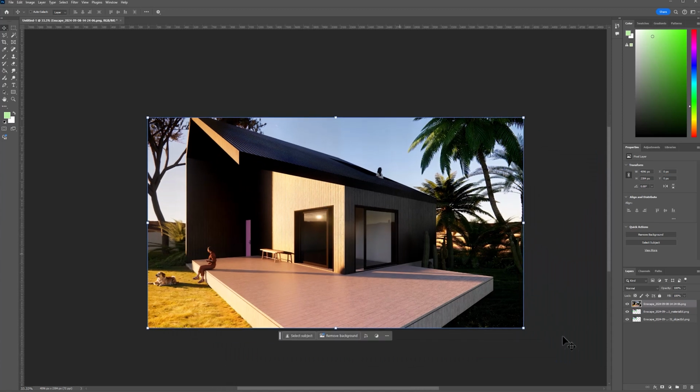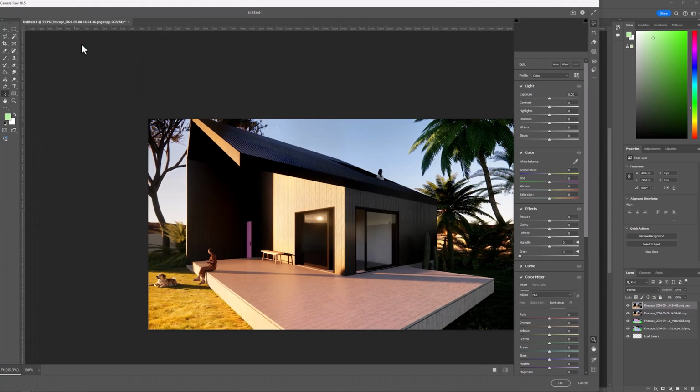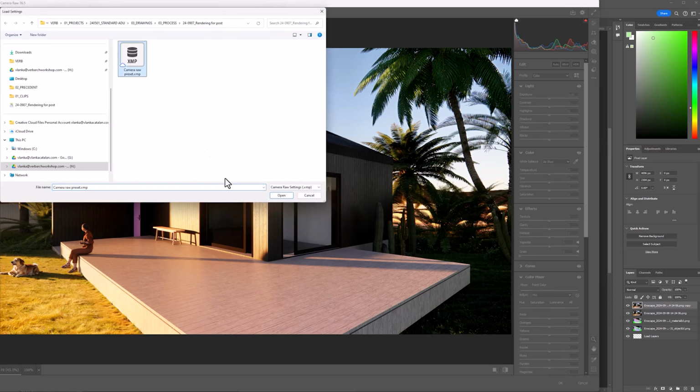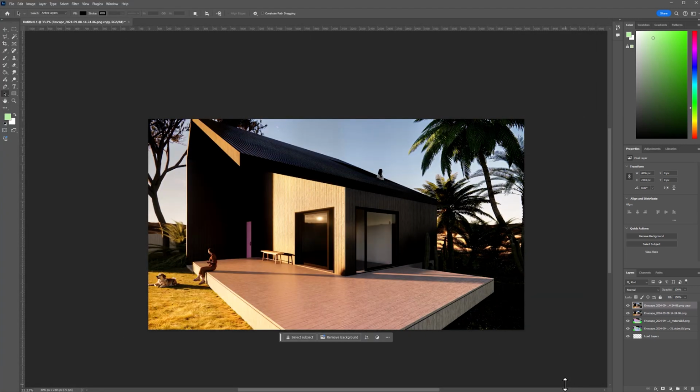Typically, I enhance my presentation rendering how I process photographs. So under File, let's select Camera Raw, and let's just do a minor adjustment. Sometimes I use a preset setting that I've already created to save me some time. And there you have it. Now we quickly generated a presentation-ready rendering with a model we built in Revit using Enscape with minimal effort and time.